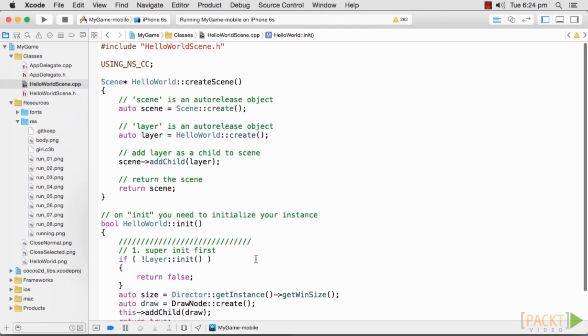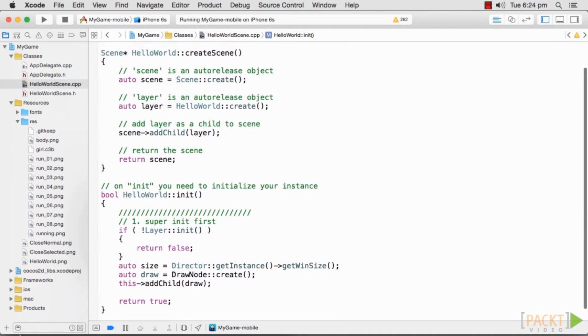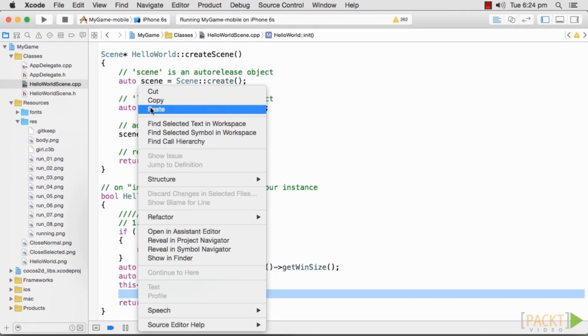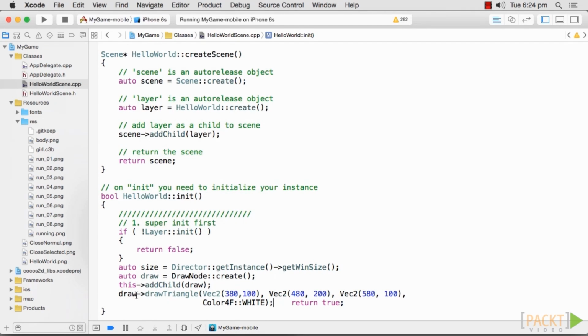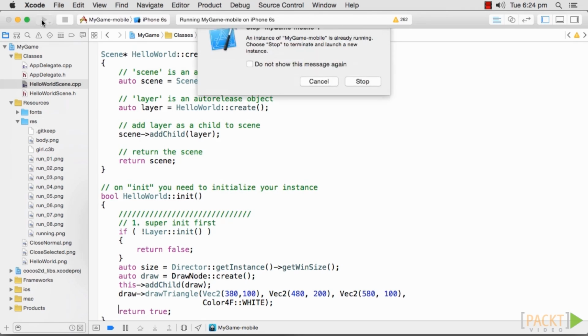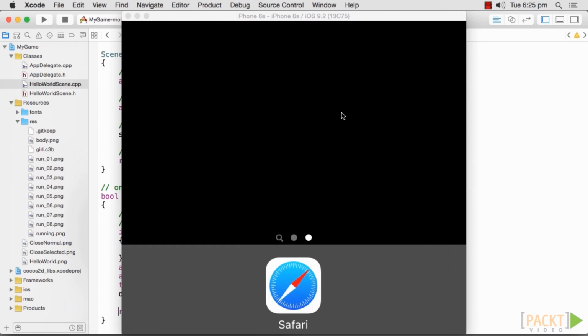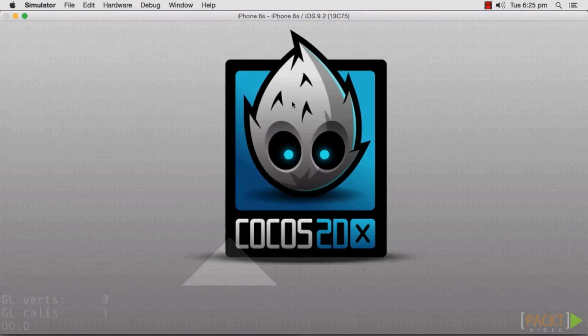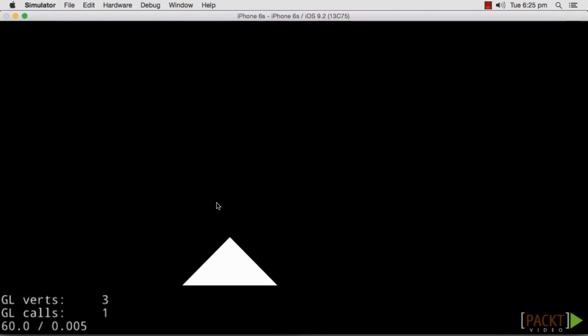The next step, drawing a triangle. You can draw a triangle by specifying 3 vertices and the color. Let's see it in action. Build successful. Here's the triangle.